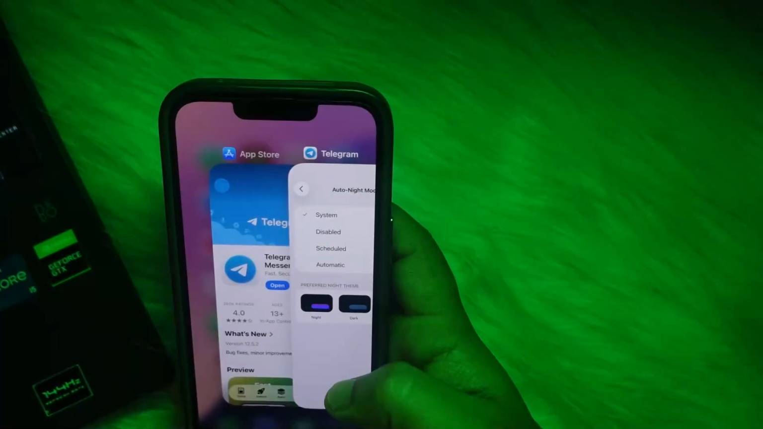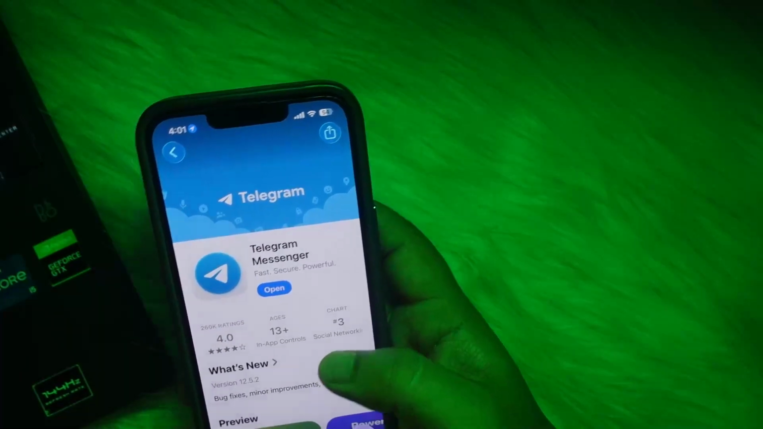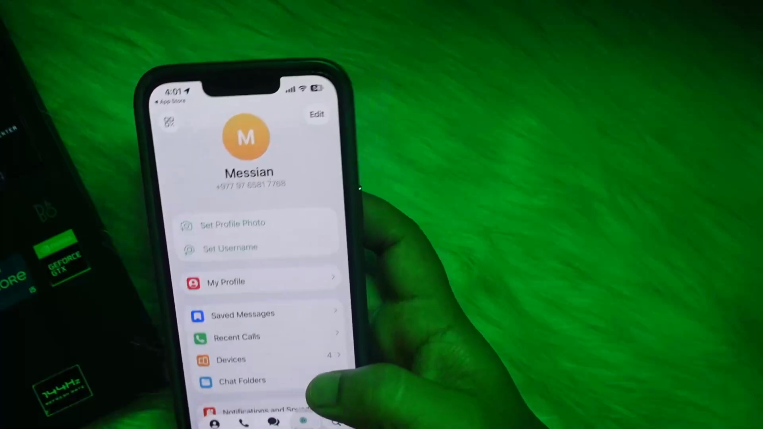Now reset theme to default. If a theme is stuck, you want to open up Telegram, and in those same settings, you want to reset it to default and then try to switch to another one. Now if you're still having issues, head into settings.